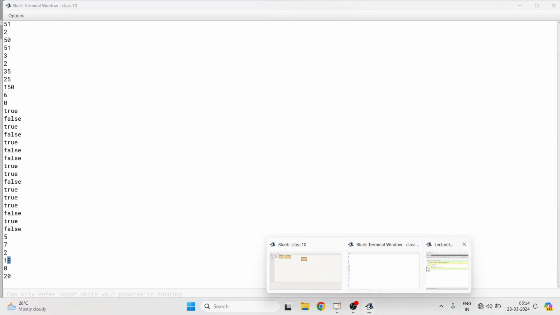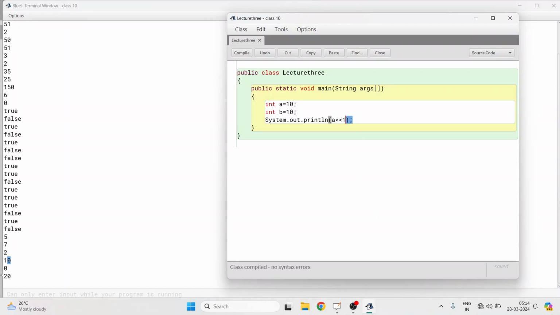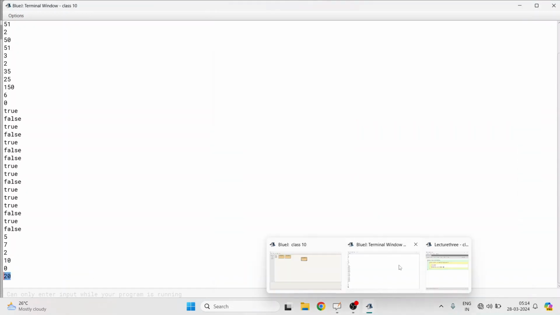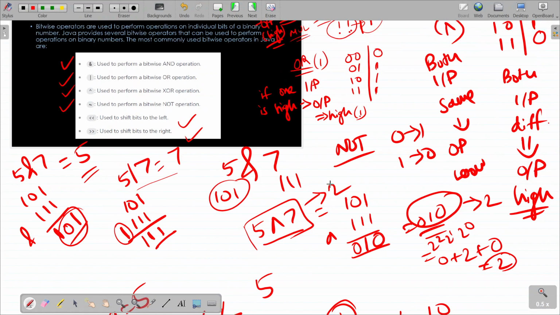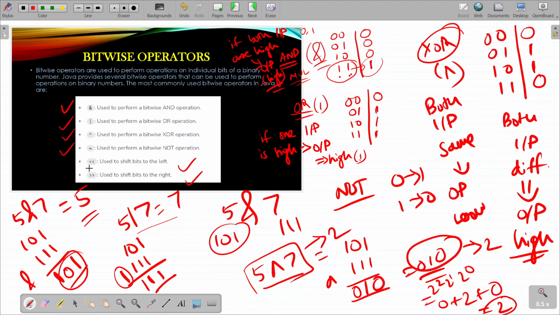Check. 10 left shift 1 is printing 20. I hope now it is clear to all of you. 10 left shift 1 is printing the value 20. Alright. So this is how the bitwise shift operators work. This is the left shift operator and this is the right shift operator. And this is AND, OR, XOR and NOT.